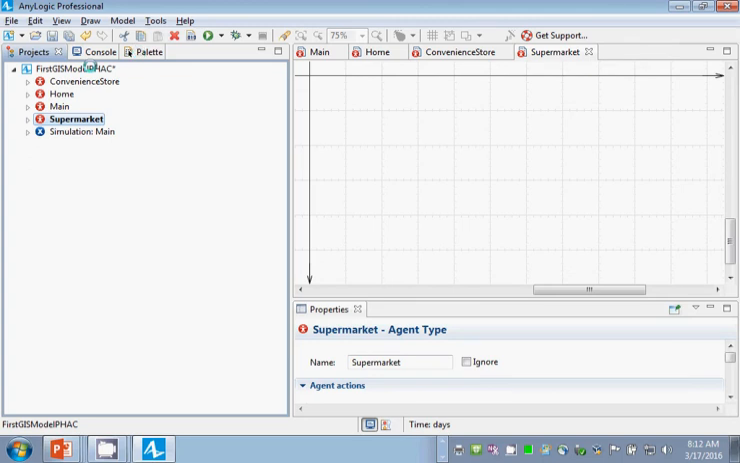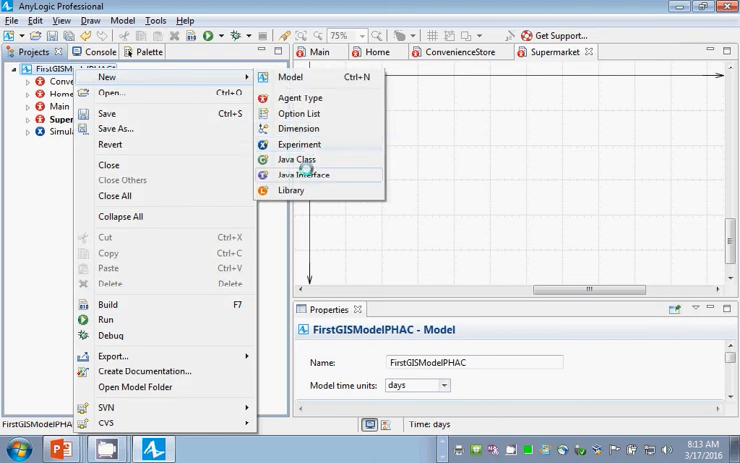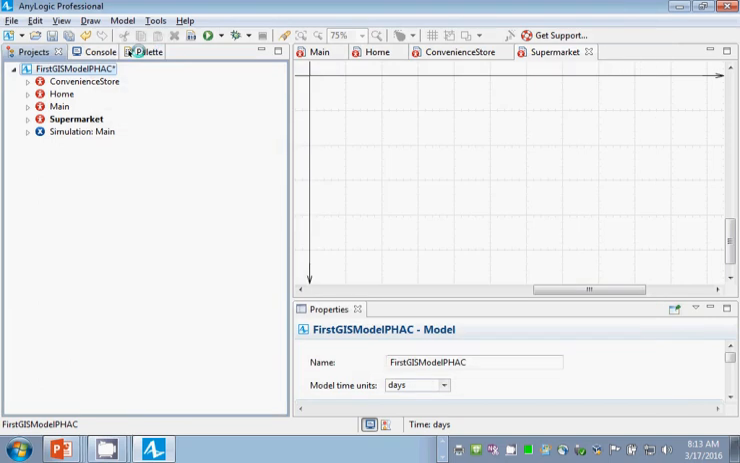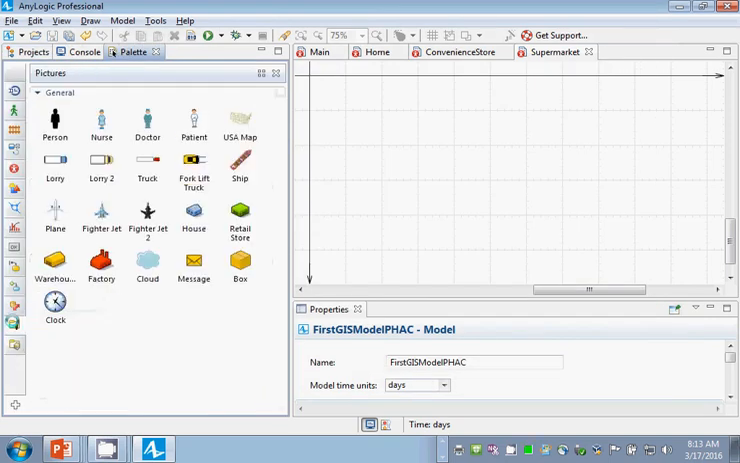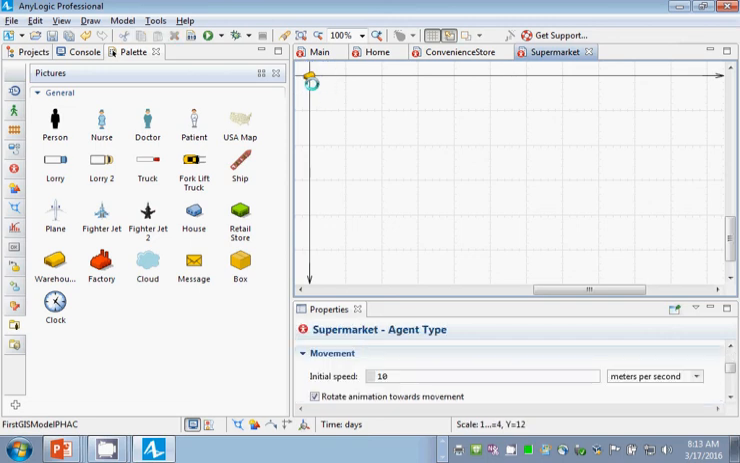From that palette. So again, I right clicked here, new agent type supermarket, and then I'm going to go to the palette, and I'm going to drag in a warehouse. Okay? And I'm going to resize it so it's smaller. Just like that. Okay?